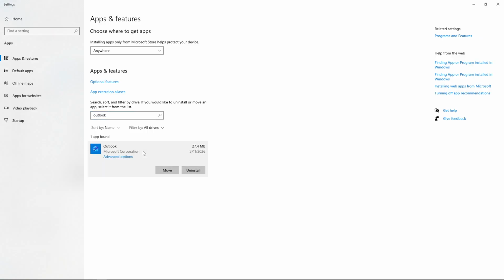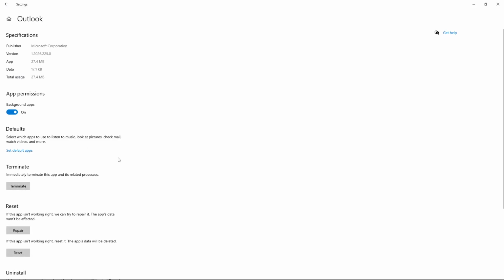This will expand the app entry and show you a few additional options below it. These options let you modify, uninstall, or access advanced settings for the app. From the list of options, click on Advanced Options. This opens a dedicated settings page specifically for Microsoft Outlook where you can manage storage, reset the app, or repair it if something isn't working correctly.